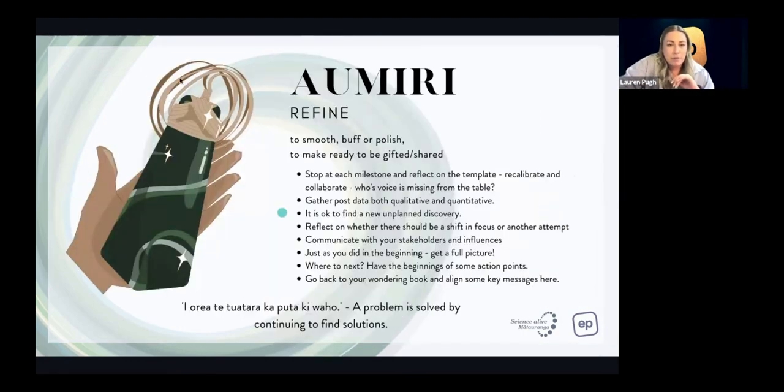Then we get to the refine stage, and this is where those milestones come in. So stop at each milestone and reflect on the template, recalibrate and collaborate. Whose voice is missing from the table again? Okay, all the way along. Who's missing? What am I missing here? Is there a puzzle piece?